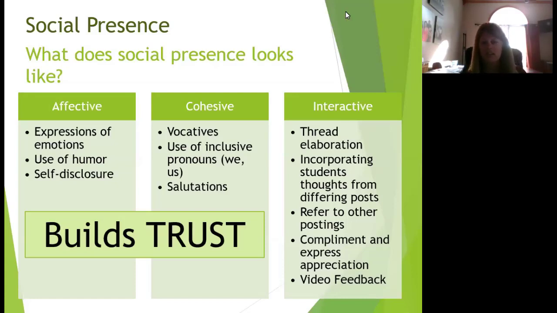And finally, interactive. We have things like thread elaboration. So when you're in the discussion forums, it's great. A lot of instructors post questions, but they forget to go back and recognize that those students answered the question. So close that loop, say, "Yeah, you did it, you did a great job," or ask them to elaborate a little more if they didn't quite get it right. So don't forget to go back and recognize your students for making those efforts of answering your questions.